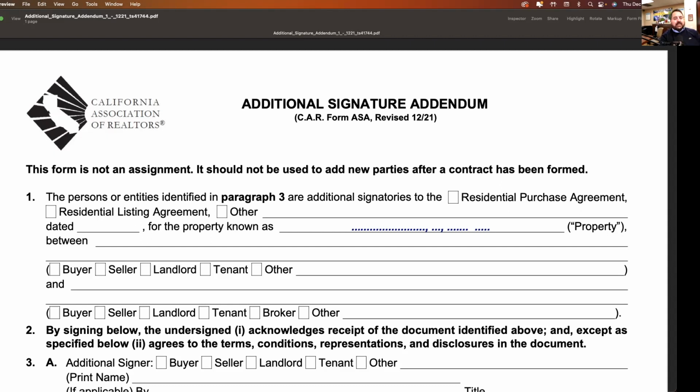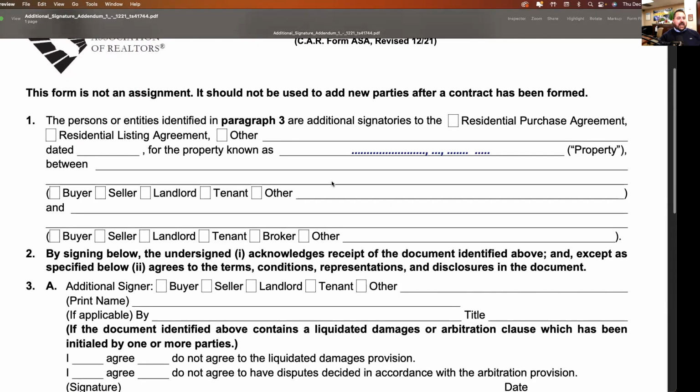So for listing agreements, for purchase agreements, or any other agreement where you need those additional signatures, you're going to put this in, and you're going to put the property address, and you're going to put between the buyer and seller. With a listing agreement, you don't have a buyer, so you're only going to do the one seller here. You're going to have the broker's name in here for a listing agreement. You're only going to put the names of the sellers who are not signing the listing agreement.